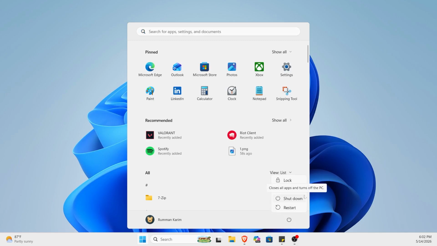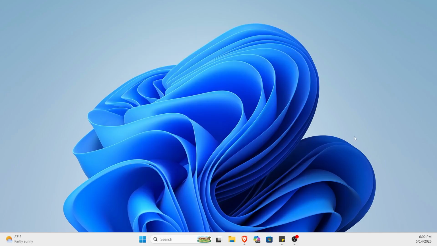It will be called Update and Shutdown, which will force your computer to be turned on for an extra few minutes or probably even hours. So to fix that and shut down immediately, just follow me. I'll show you 2 steps to immediately shut down your computer by bypassing that Windows 11 update.